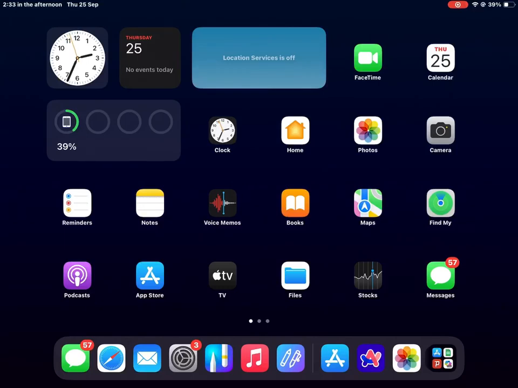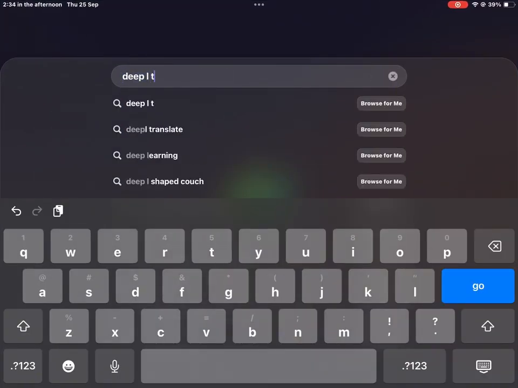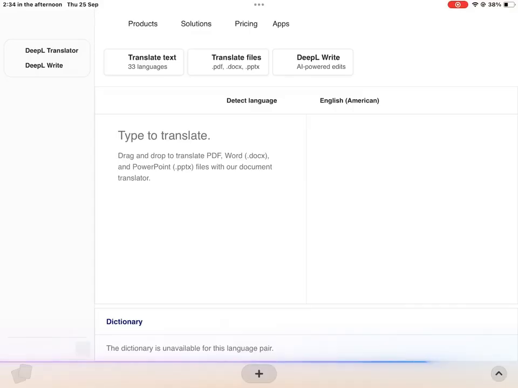Hey everyone, on today's video I'm going to show you how to use DeepL Translator. So first we're going to go to our browser. So now we're going to search for DeepL Translator on our website. Then we're going to click the link that's provided above. As you can see, this is their official website.